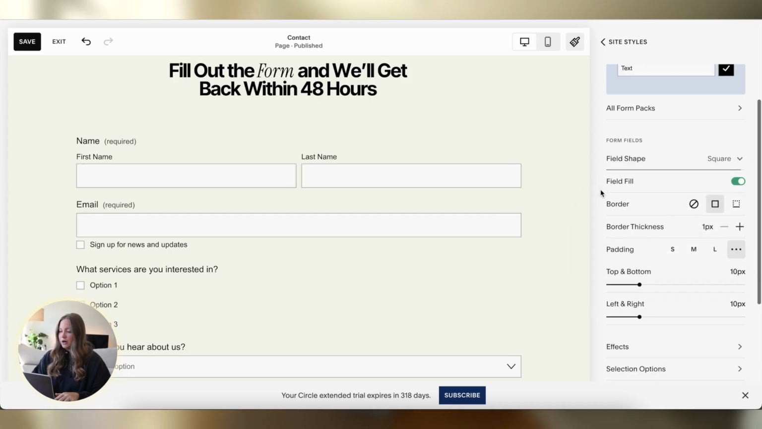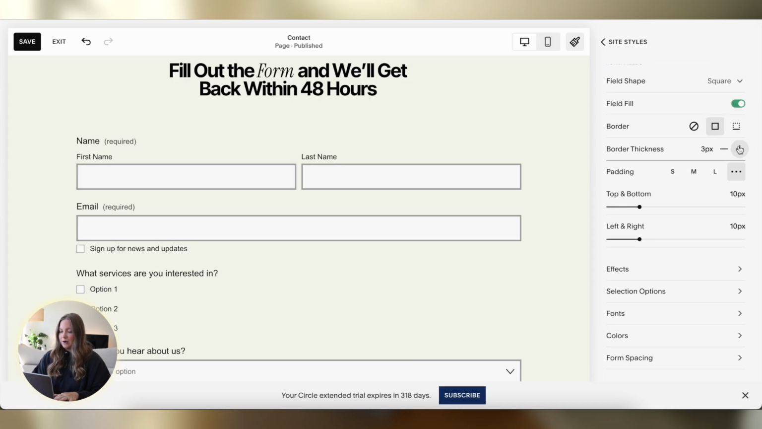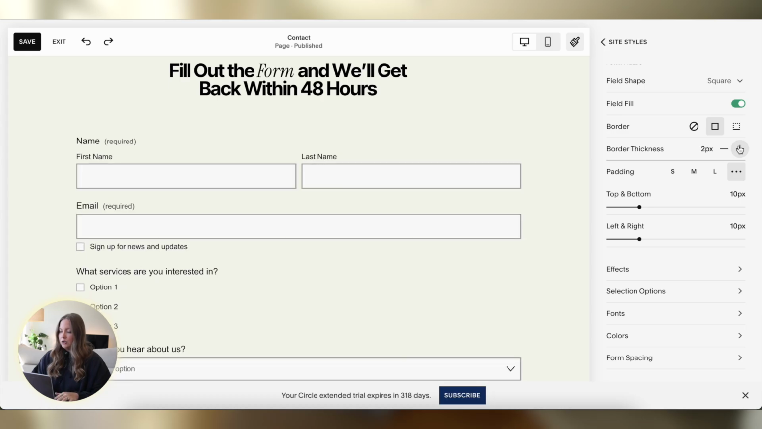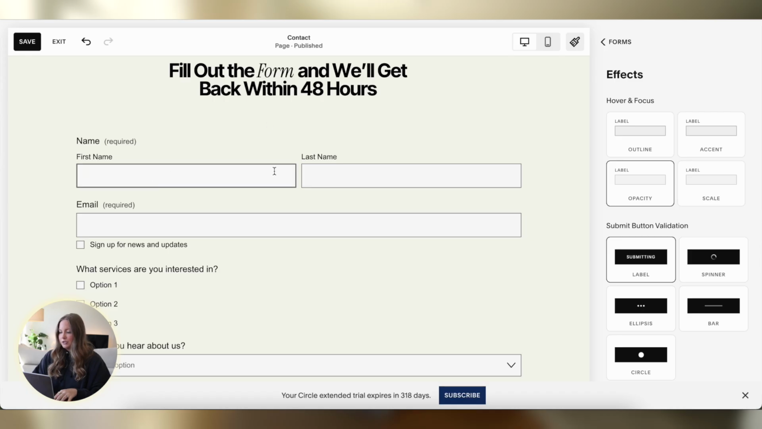You'll also have other options. So you can choose your border around it, the thickness of the borders. So you'll see that that will make adjustments right there. And then you can change your padding. So they do have a few different hover effects. So if you want to have it scale when they go to hover over, you can apply that. They also have the opacity. They have a couple different options for you to choose from.